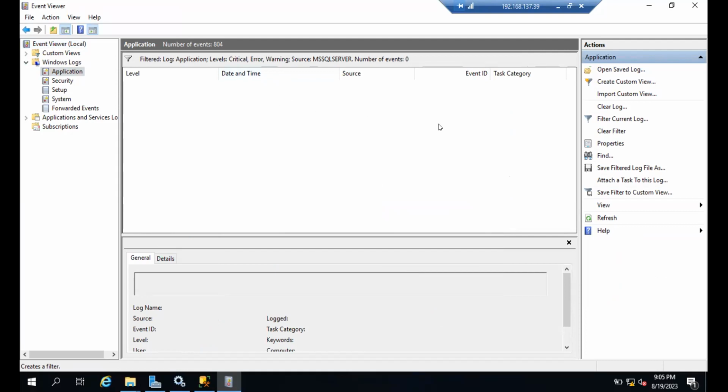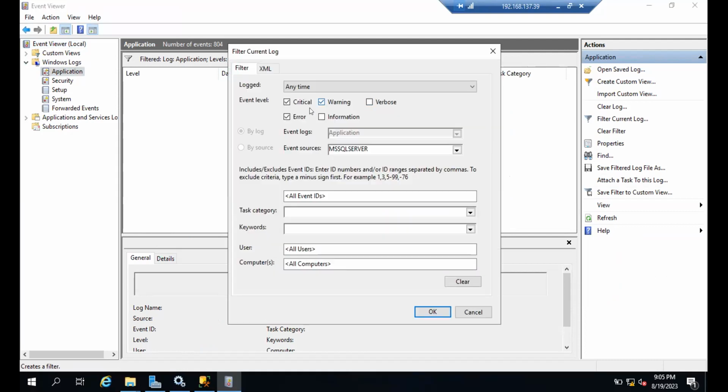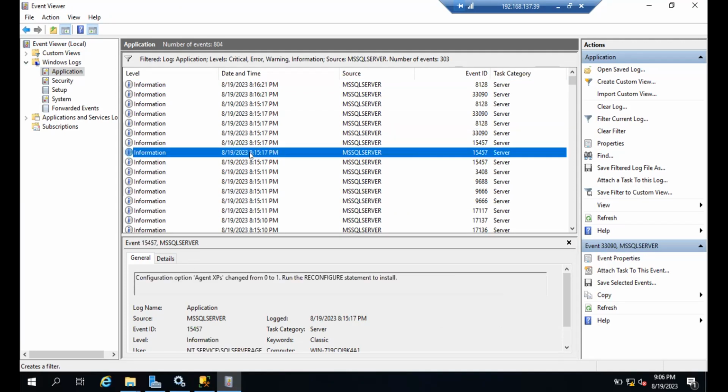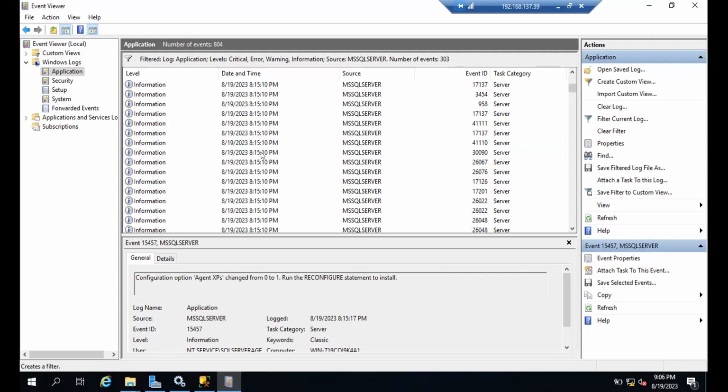No, currently there are no errors, guys. So that's why you don't see. If I just unselect everything, or else you just select Information also, then you can see information related events. You can see the information related events and all. Everything you can see here, guys. Like this, errors also will be tracked.